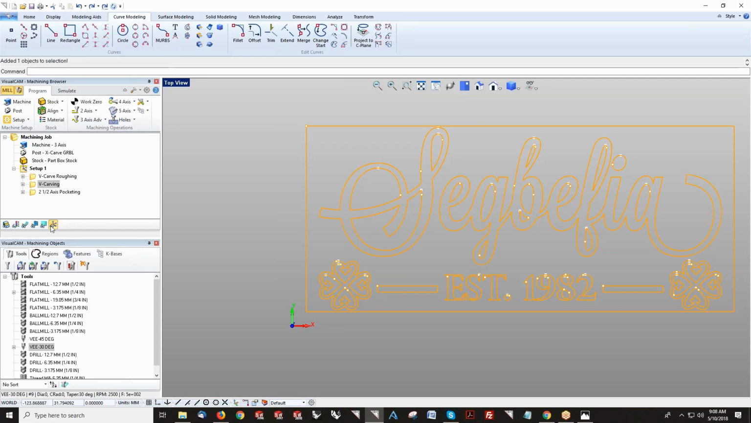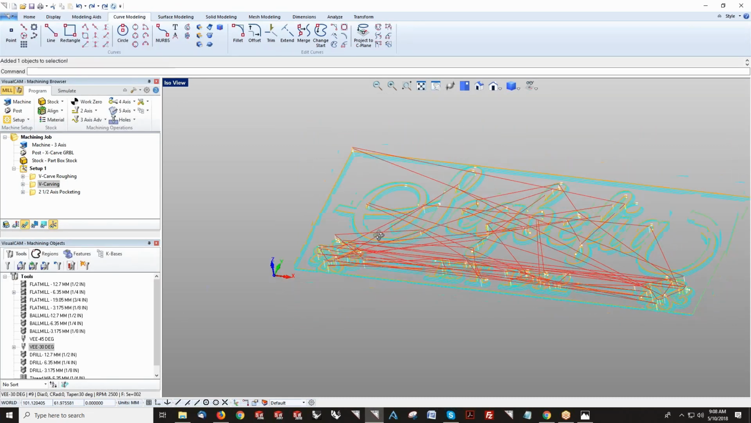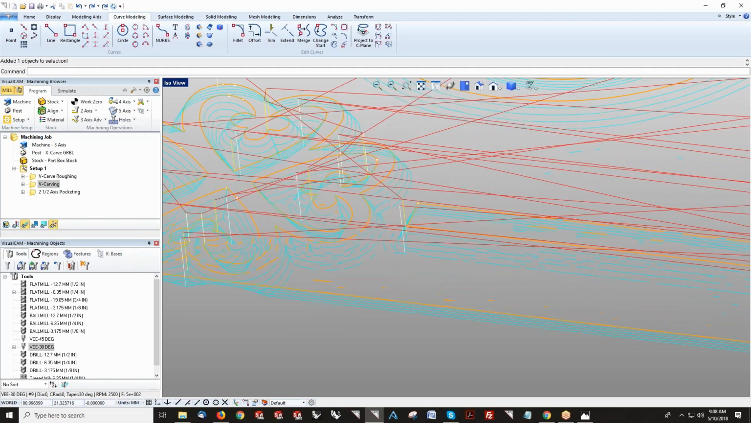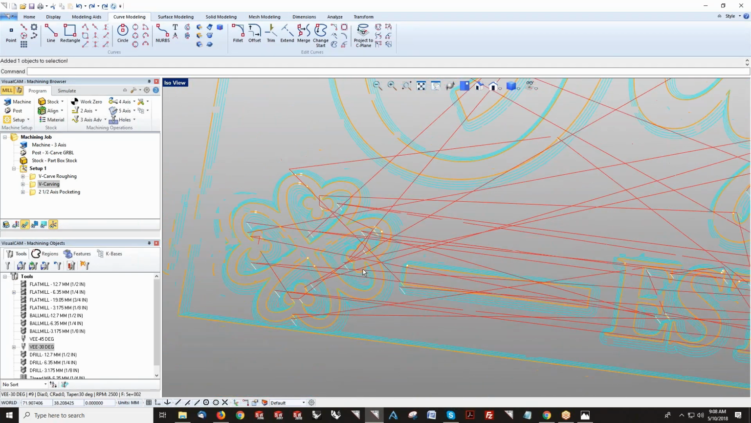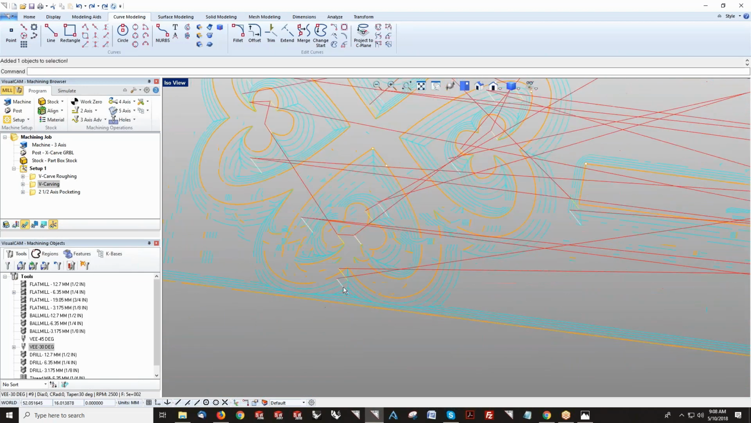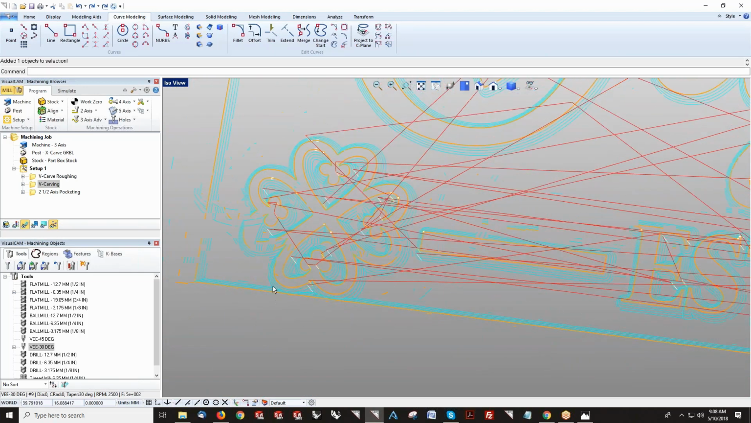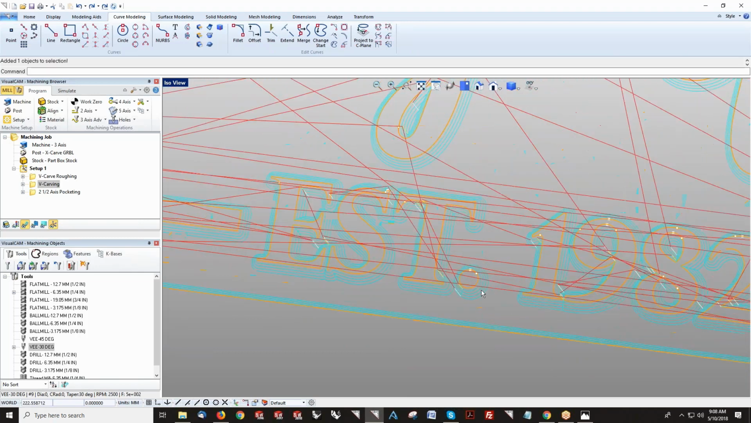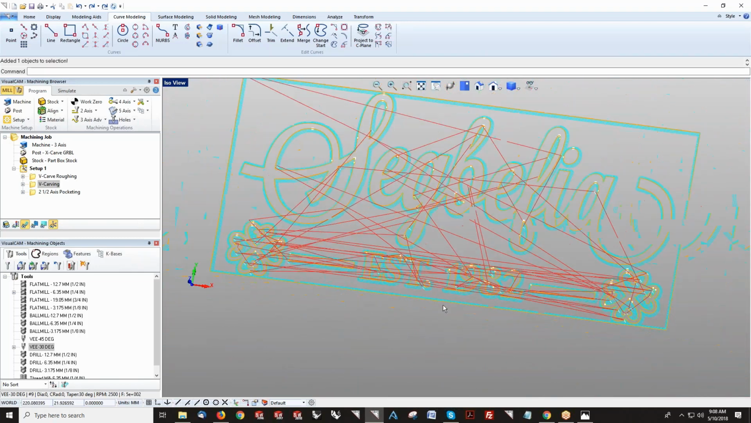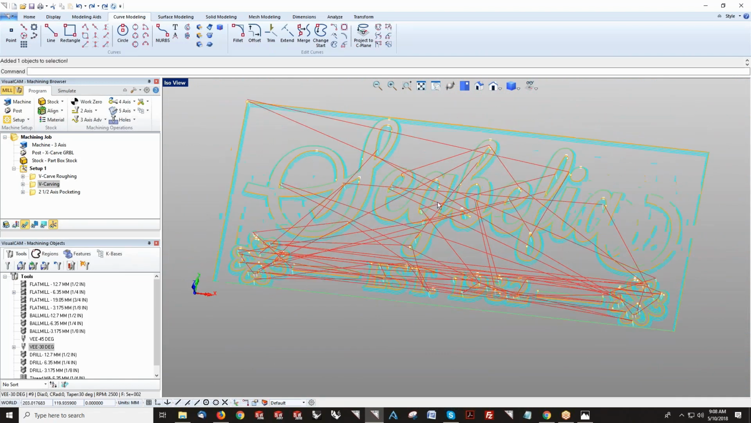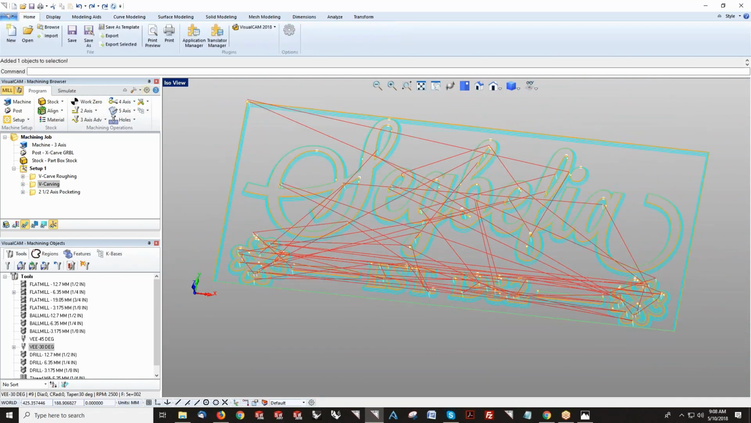So the V-carving operation has been generated, and as you can tell here, you can see it is following the geometry. It automatically checks for any interference with the adjacent geometries. As you can see over here, it checks for those interferences automatically in these areas, as you can notice right there, right? So that's the beauty of V-carving. It automatically handles that. So let me go ahead and simulate this.